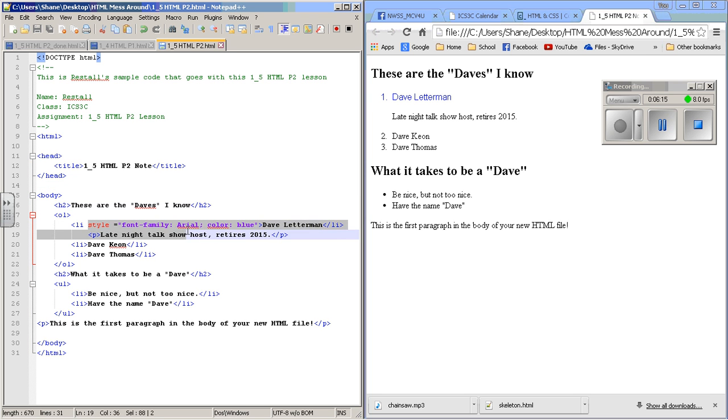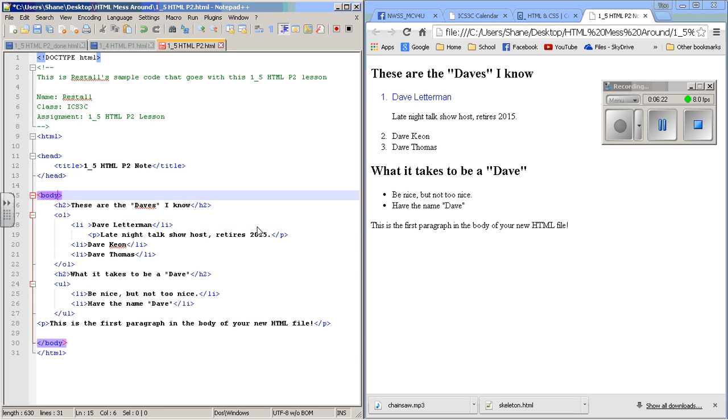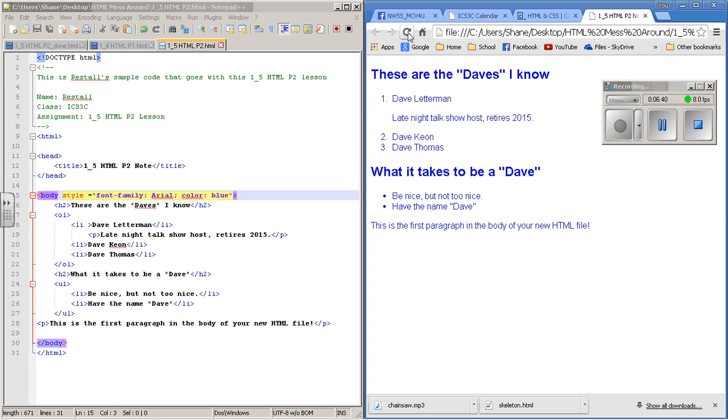But if I were to grab this style, I'm going to grab the whole thing, cut it, Control X is cut, and put it in the body. Now what's its new scope? Well, the new scope is the entire body. So it should, well, I got to save it, of course, that was stupid. Save, and then refresh. All of the text goes blue and becomes Arial, which might or might not be what I want to do. Okay, let's say it was.